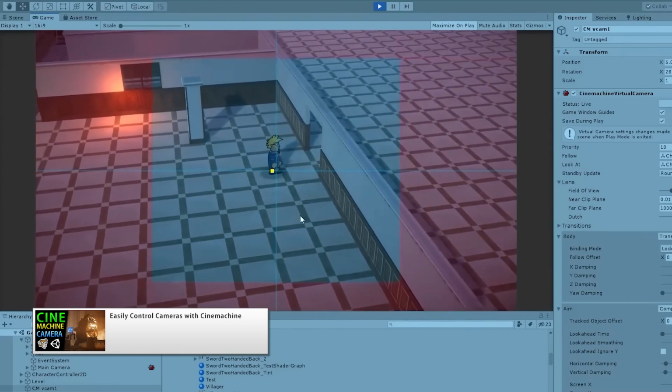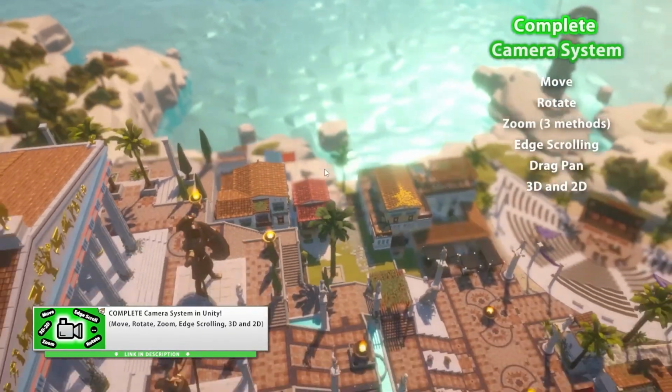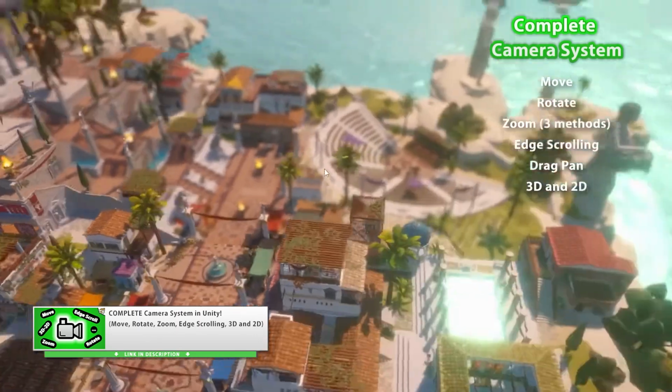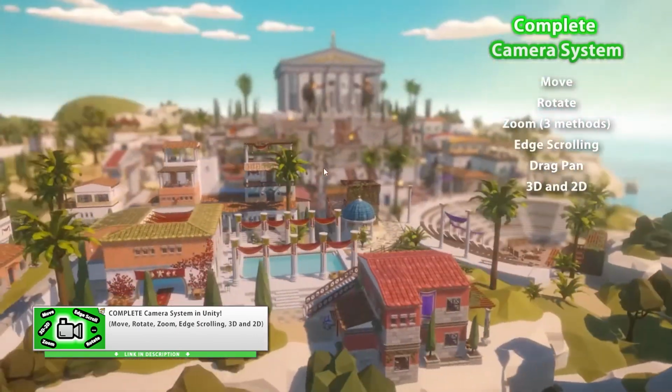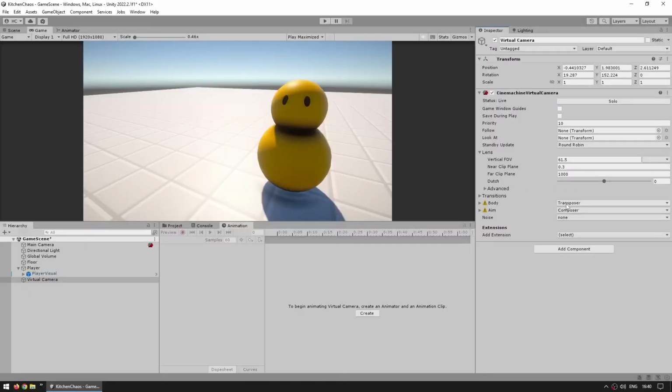Then I also have another super detailed video on how to make a camera system with pan, zoom, scroll in both 2D and 3D and a bunch more features. Again, all of it using Cinemachine. But in our case, we really want to keep it simple. So let's just position our virtual camera on the same settings that we had previously.